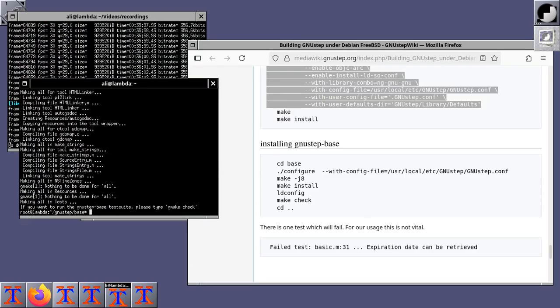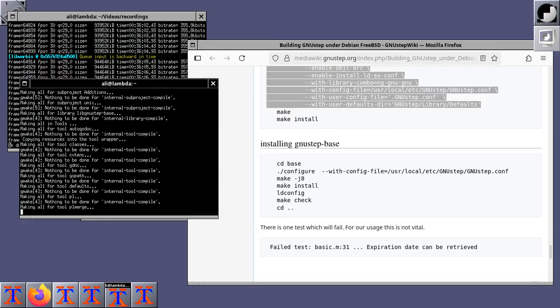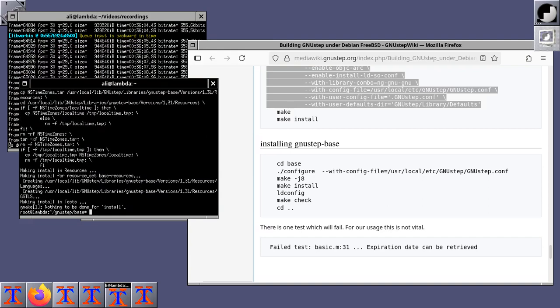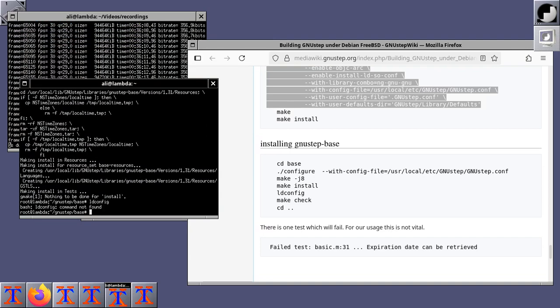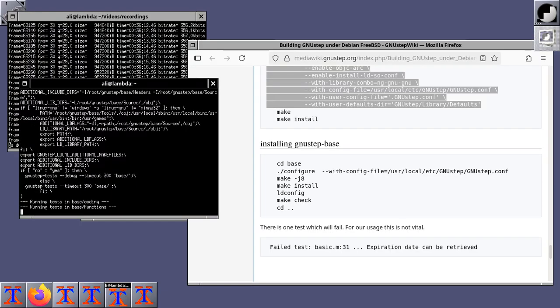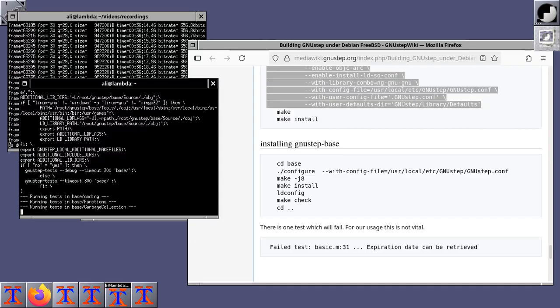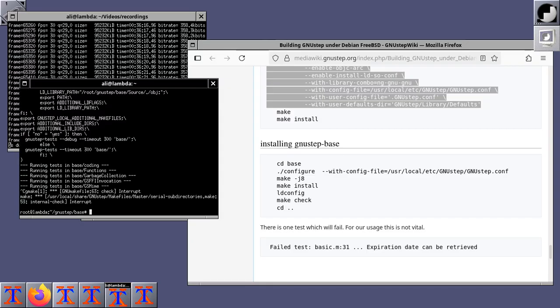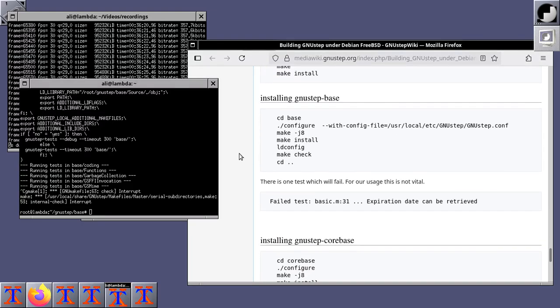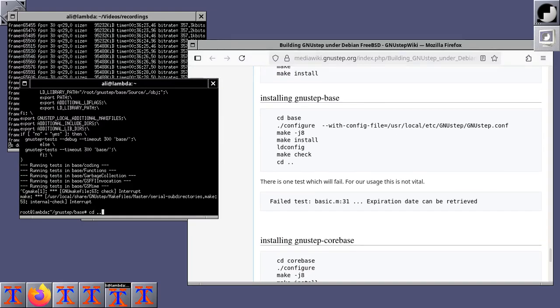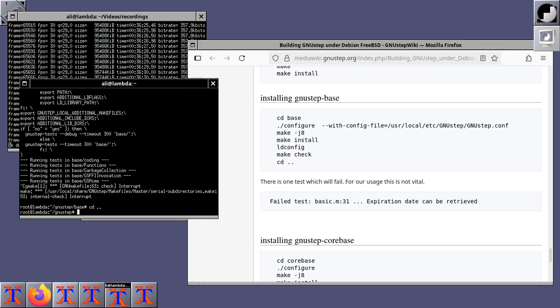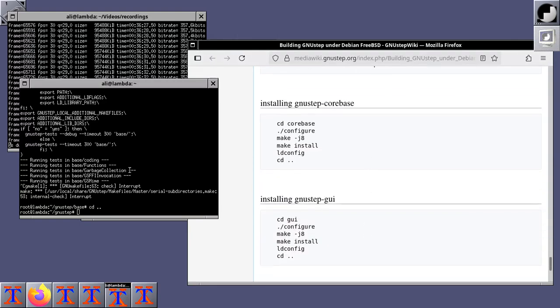So yeah, okay, now we're done. Now we do make install. It'll deconfig yet again, but if we fail, let's do make check. Actually, I tried this out. They're good. They wouldn't have changed their code base so quickly in like maybe a day. Now we're done for GNUstep base.